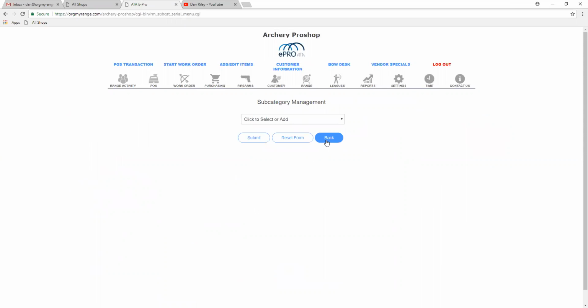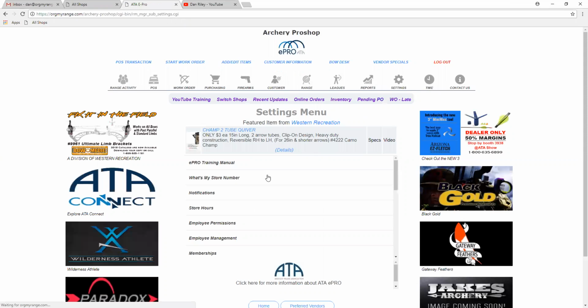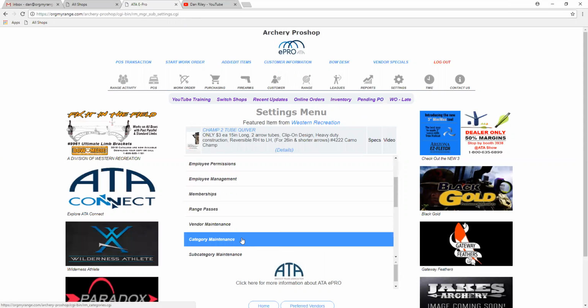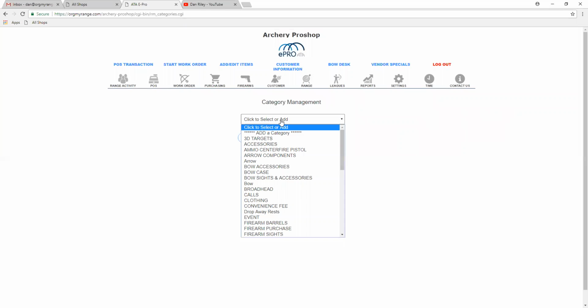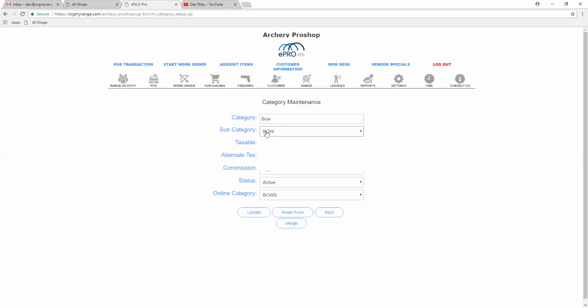To attach the subcategory, you would then go into your regular category maintenance and pick the category that you're attaching it to, and then you would select which subcategory it goes under. Some of the default ones, bow and arrow are going to be a default, as well as exclude margin in all of the systems.